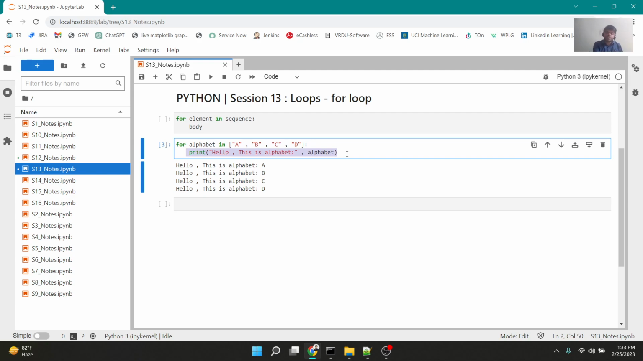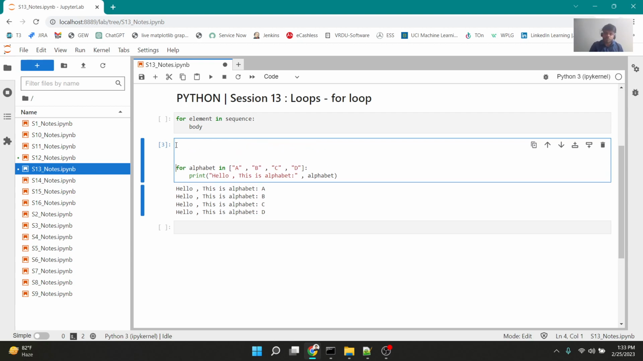So the difference between the while loop and the for loop is that in a while loop, you run the loop as long as the condition is true. However, in a for loop, you run the loop as many times as there are elements present in the sequence which you are defining here. I could have also defined this sequence something like this.